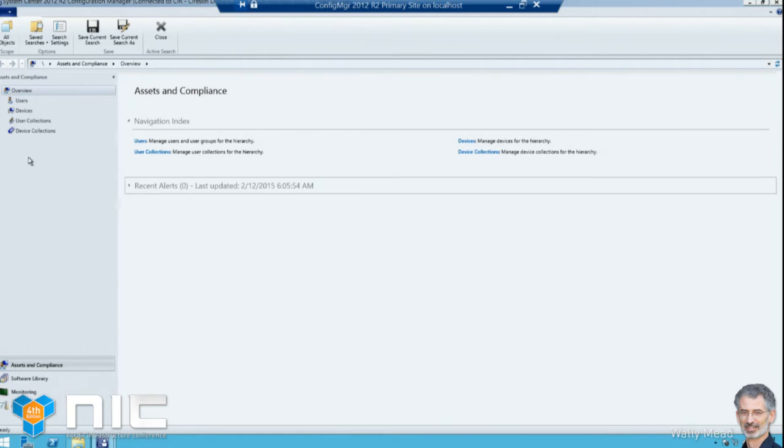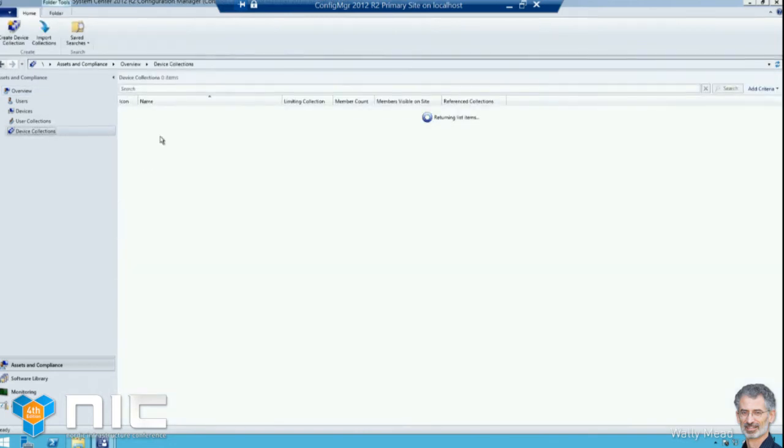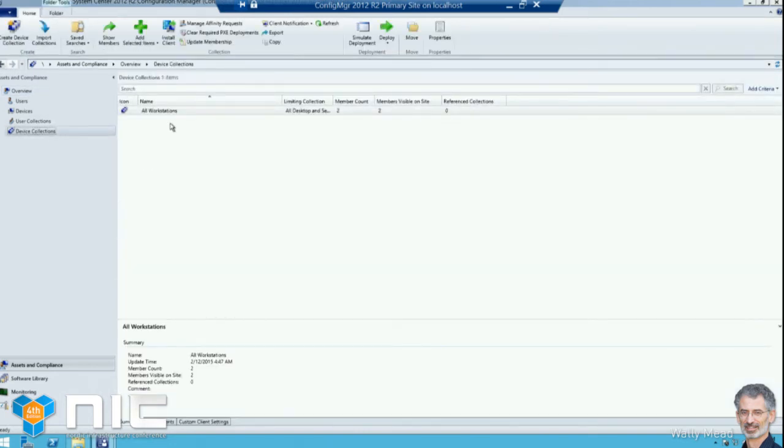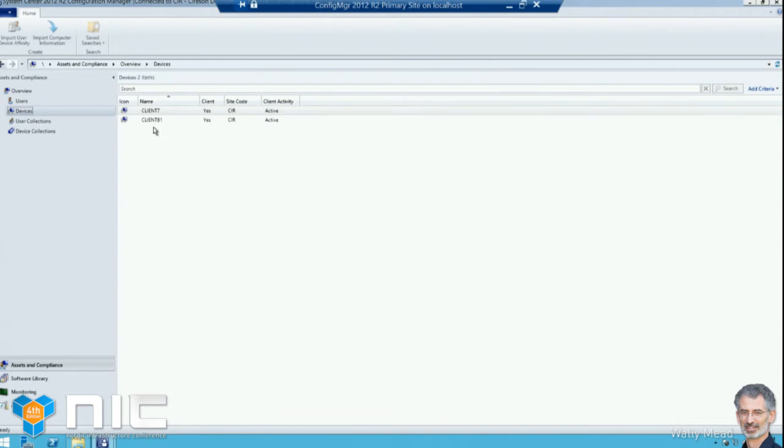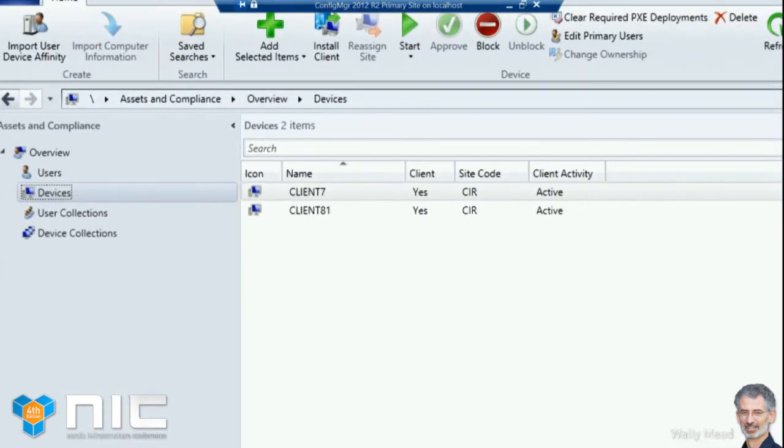If I click on device collections, Travis only sees all workstations, which means he's not seeing my servers if I have my query set up properly for all workstations. So if I go to devices, he sees the 2 workstations that he should have access to. You don't see DC, you don't see member, you don't see primary. Those are my 3 server-based computers there.